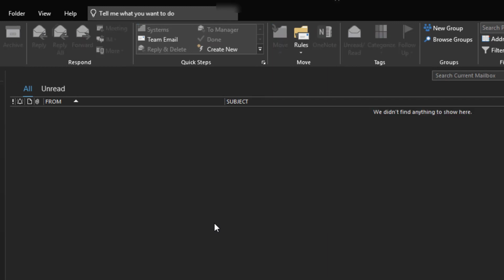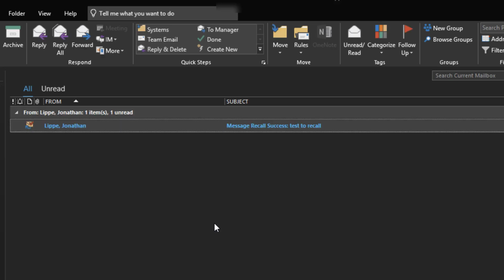And look at that. So the recall worked and it vanished that email from my inbox as if it never happened. Now, obviously, if somebody clicks the email as soon as they get it, you can't erase somebody's mind. You could still recall the message, but if they see it, they see it. You could only impact Outlook. You can't impact their brain. And you could see here, I did get the receipt. Message recall success, test to recall.